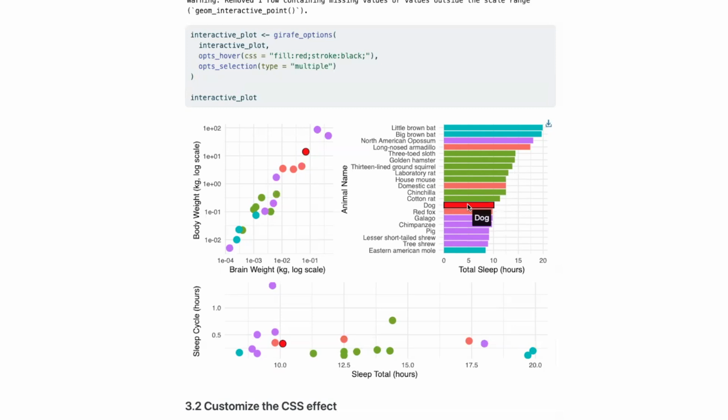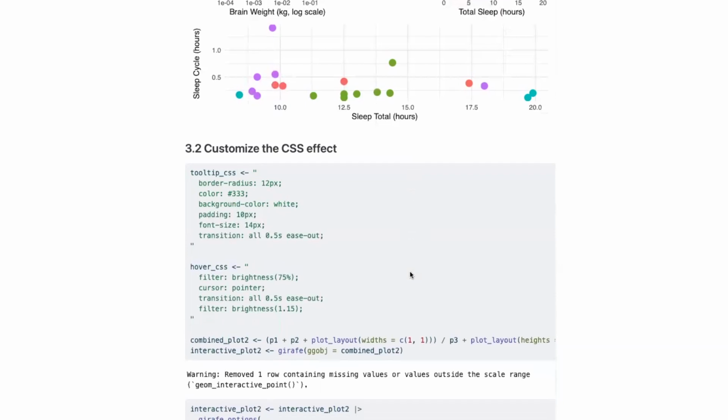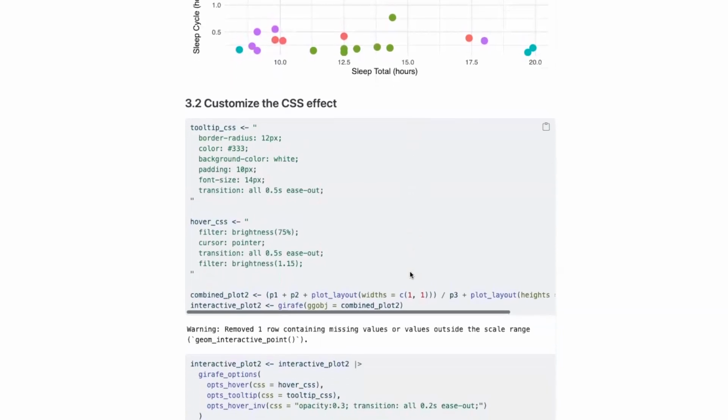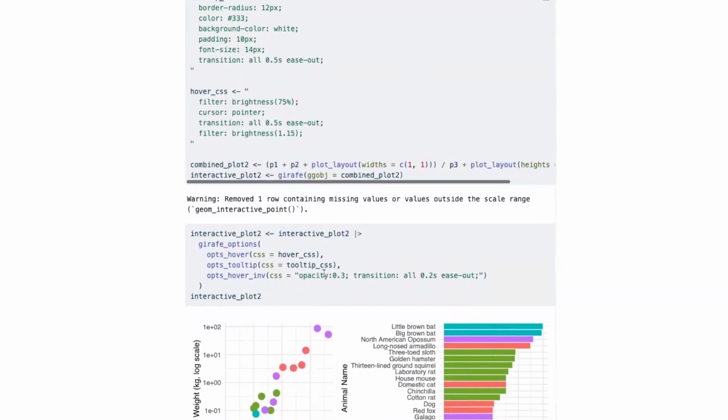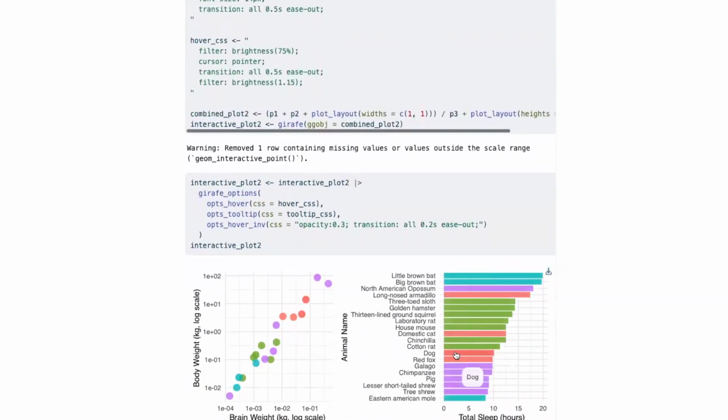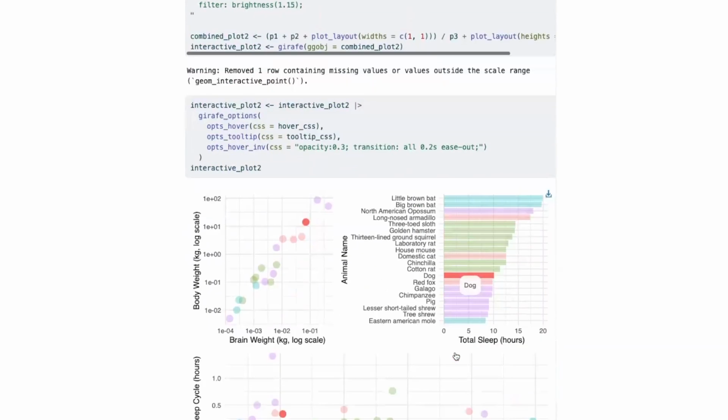So in the next part, we enhance the customization by adjusting the CSS effects. For example, when I hover the mouse over the dog again, all the other points ease out to have lower brightness here. This hover effect is better than before since it makes elements stand out more clearly and engagingly, I think.